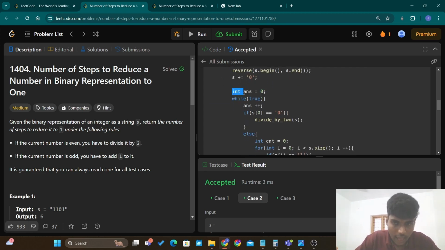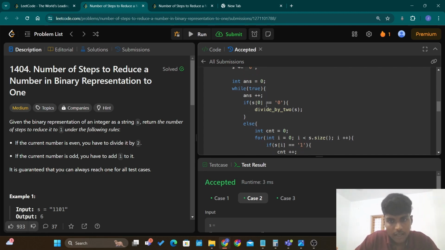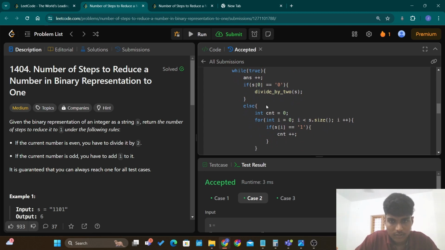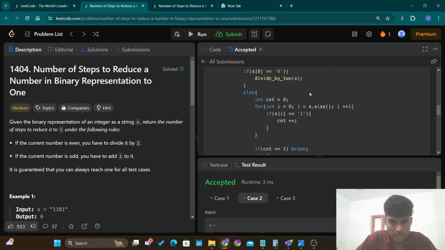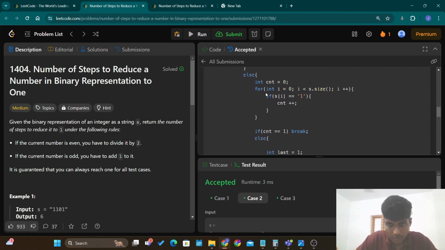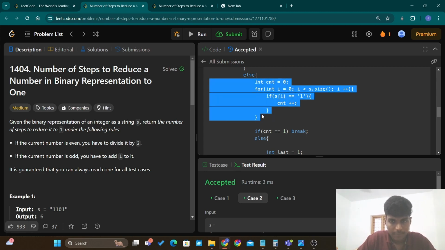Now this is the answer variable. Inside this answer variable, I will store the number of operations that we have to perform to convert the string that they have given us to one. And okay, so if the first bit is not set, I will divide by 2. If the first bit is not set, we know that the given binary string is an even number, so we divide by 2. And else, if the first bit is set, what we will do is that we will count the number of set bits inside the binary representation.